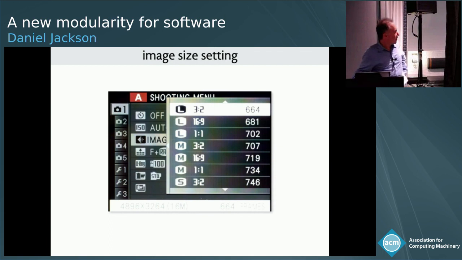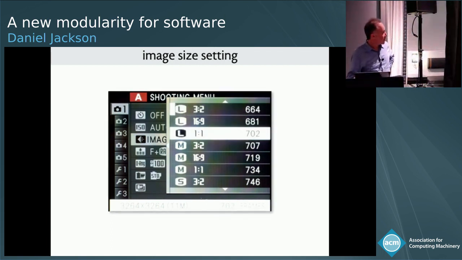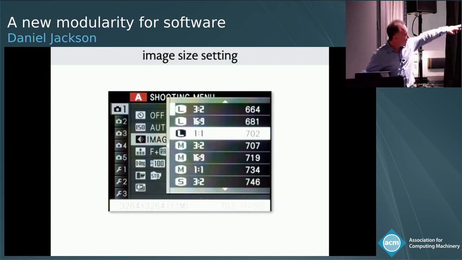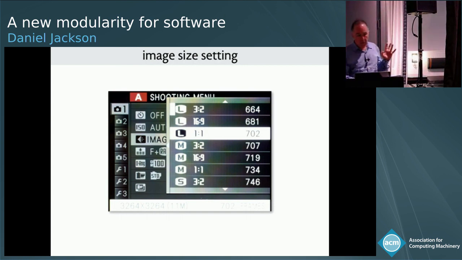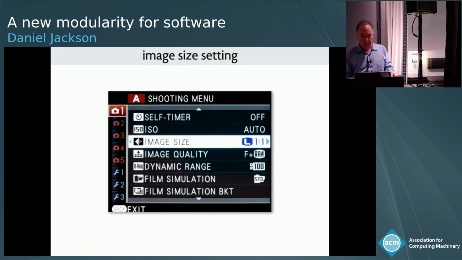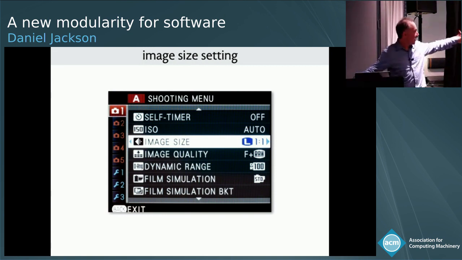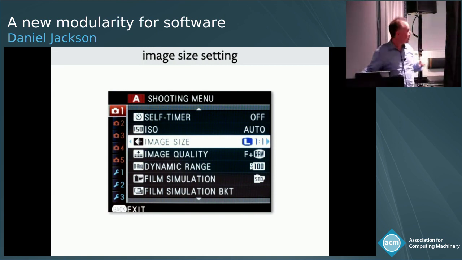You go to a setting called image size, and you can switch from 3:2, for example, to 1:1. Now, you might notice here, you can see those LMS markings on the left. Those are a sort of clue that something a little fishy is going on here. But I can set it to 1:1, and now I will indeed get this nice crop. And so now I'm in a setting where I have the image quality set to fine plus RAW, and I have this aspect ratio set to 1:1.